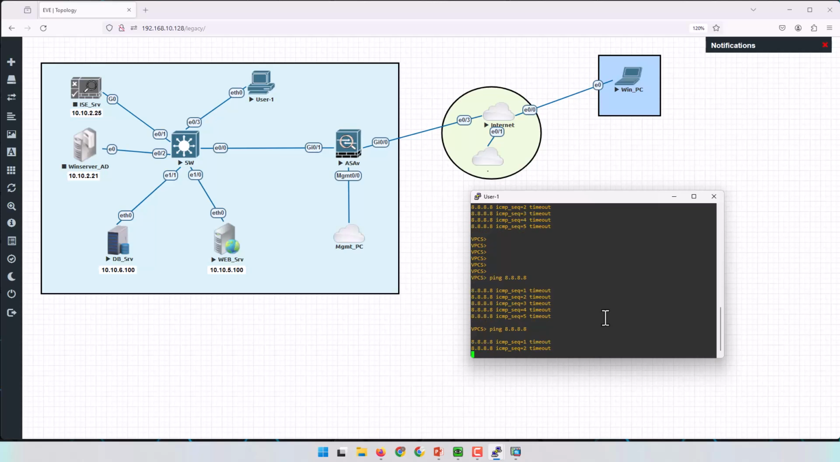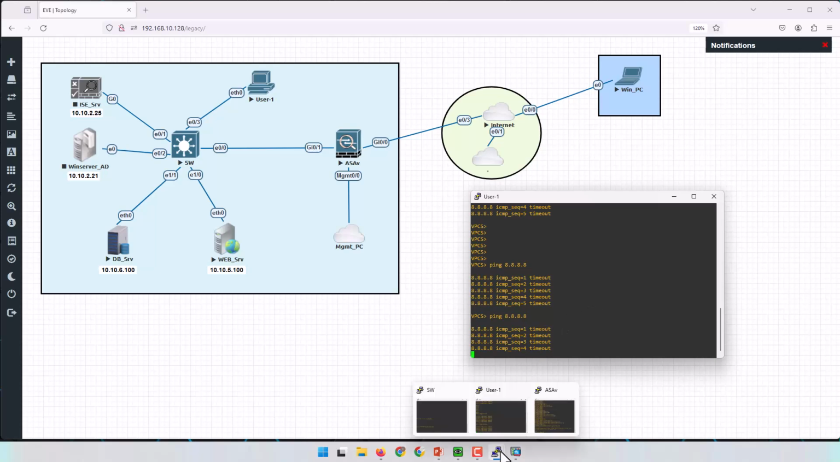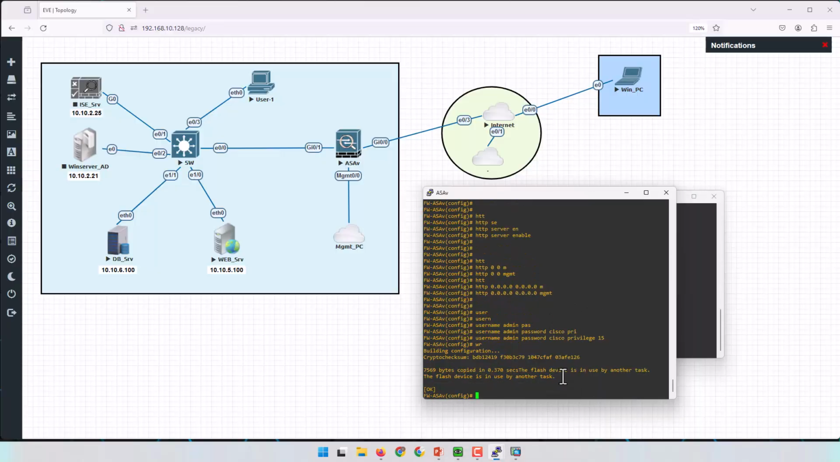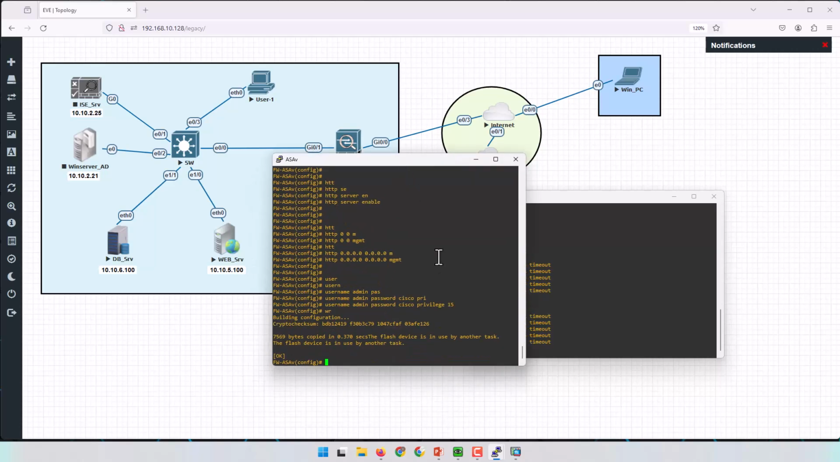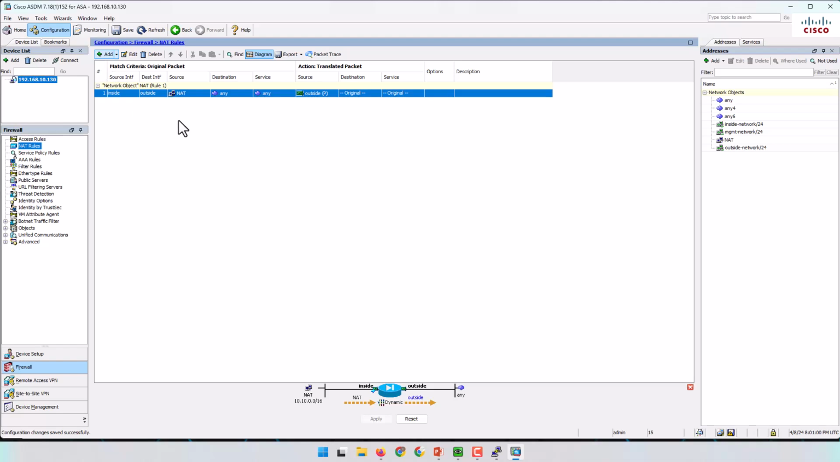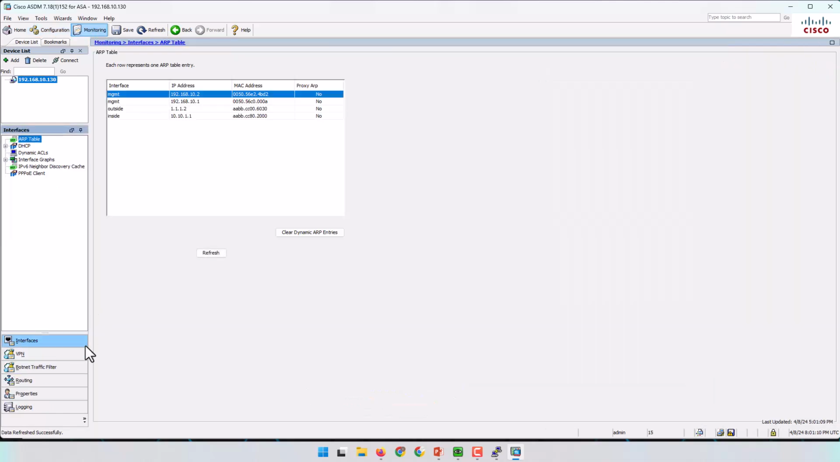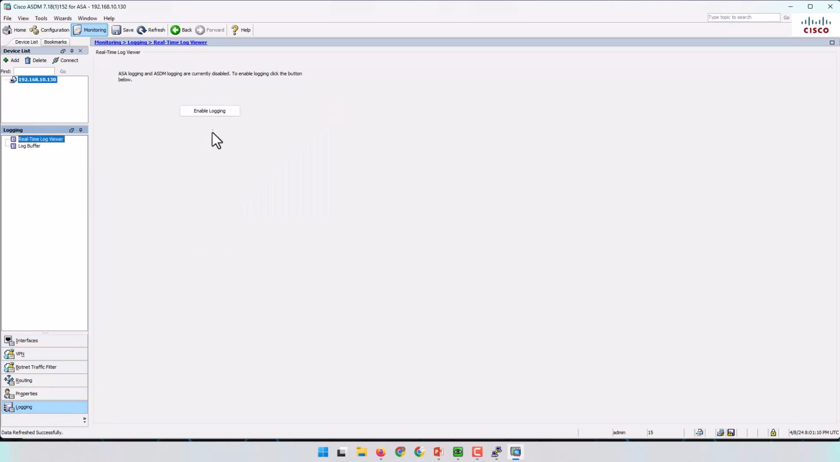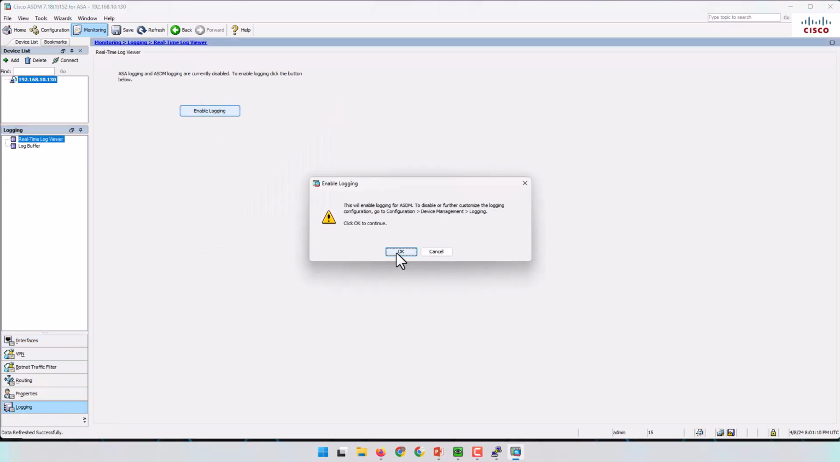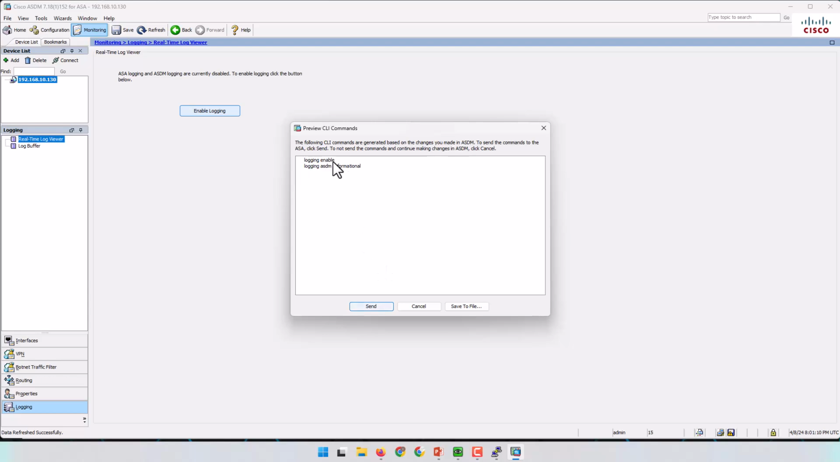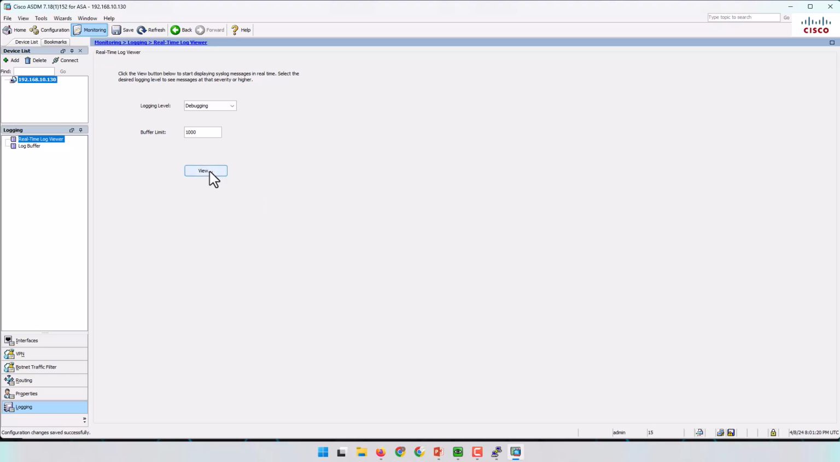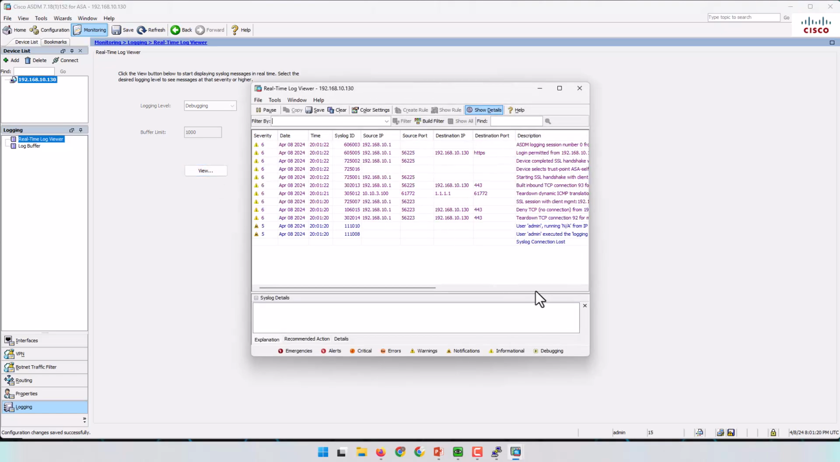No, still we cannot ping it. And you know what, when you have ASA, by default all the ICMP traffic is dropped by the ASA. Let me show you. And the good thing about this ASDM is that we have a monitoring option here, and we can go to the logging and enable the logging here. Let's enable this logging, and enable logging ASDM information, send, and let's see this logging actually.